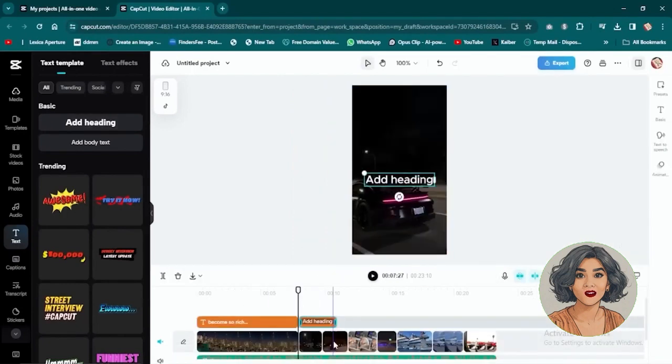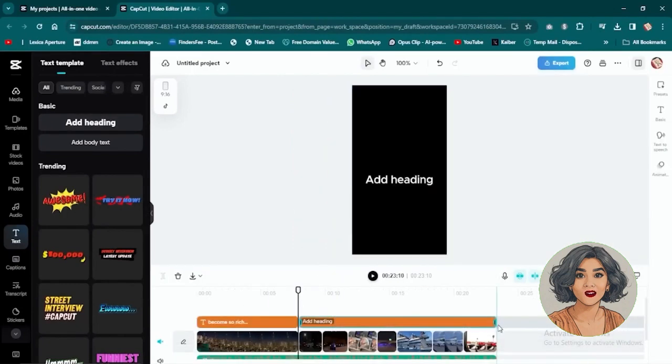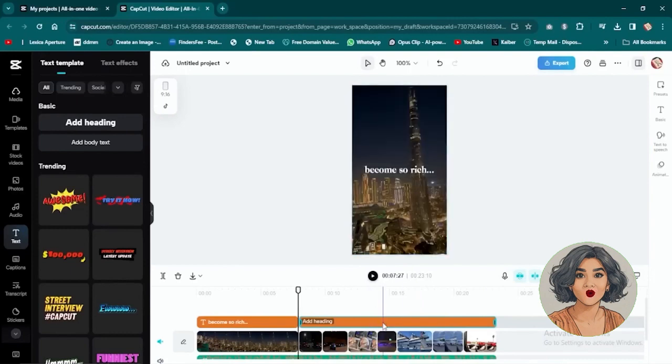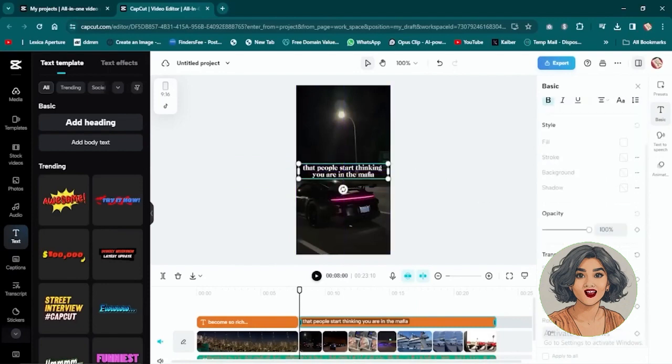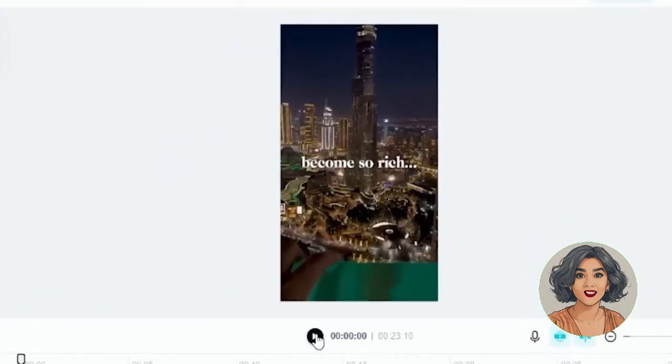Add another heading. Resize it for the remaining video and apply the same settings as the first text. Add some shadow effects on both texts. That's it. Now, let's see the video.